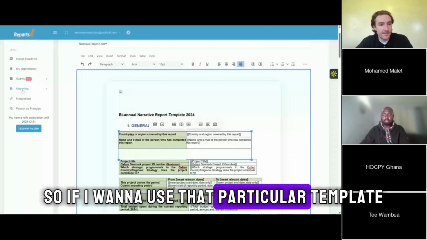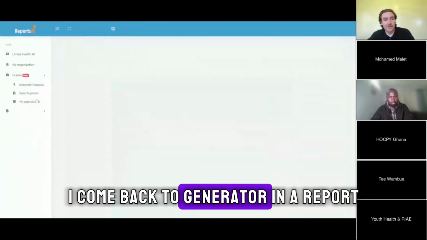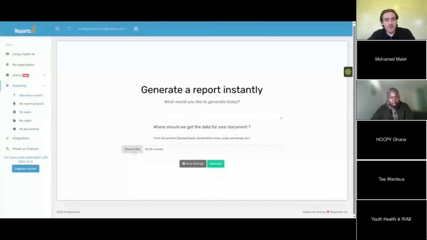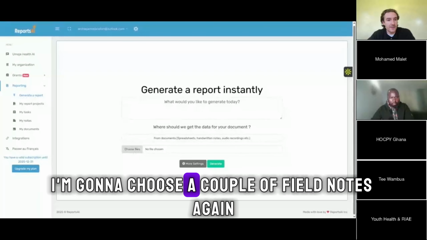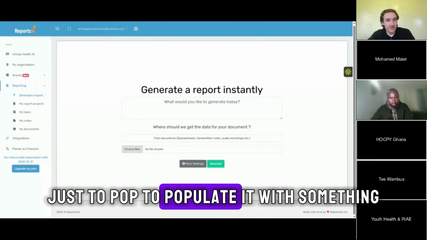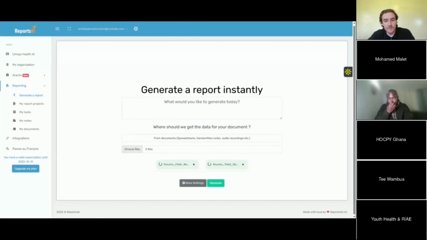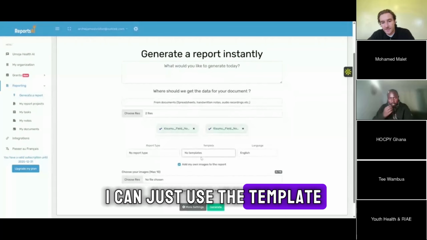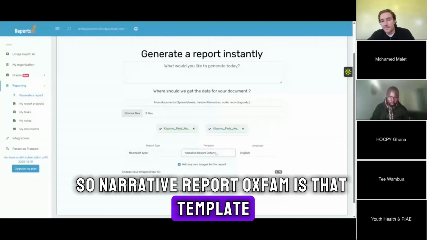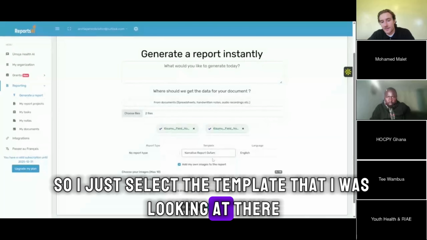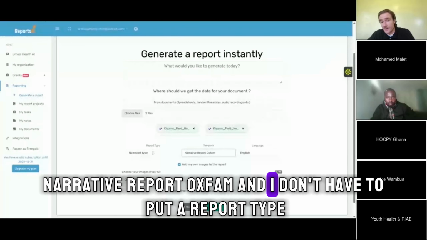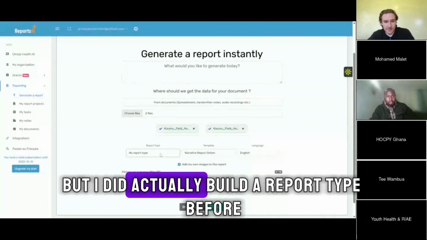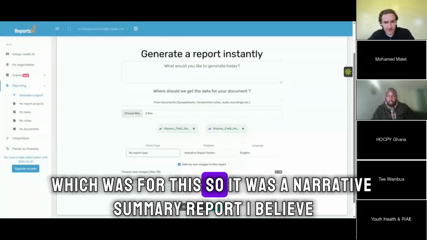So if I want to use that particular template, I'd come back to generate a report. I'm going to choose a couple of field notes again, just to populate it with something. And this time, I could actually just not use a report type. I can just use the template. So narrative report Oxfam is that template. So I just select the template that I was looking at there, narrative report Oxfam. And I don't have to put a report type, but I did actually build a report type before for this. So it was a narrative summary report, I believe.